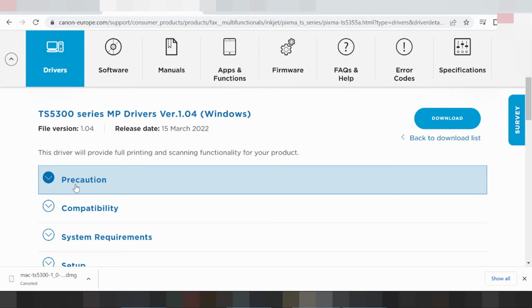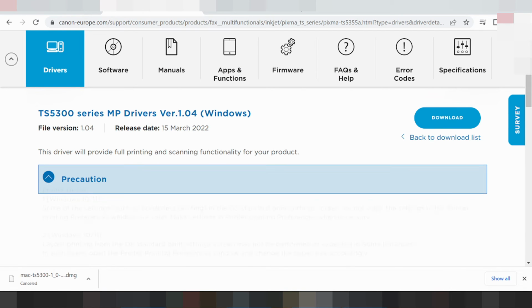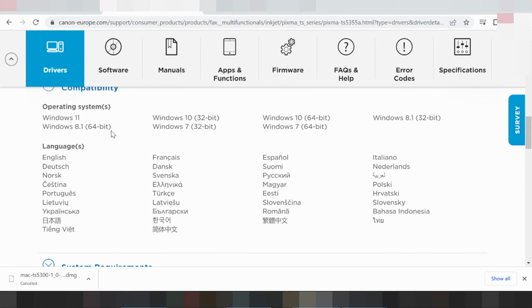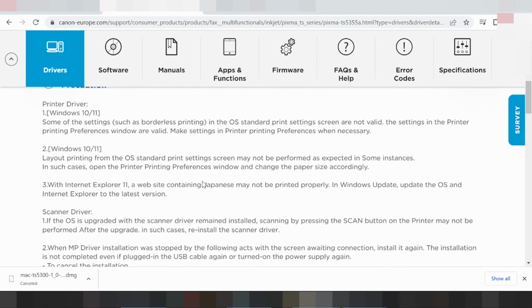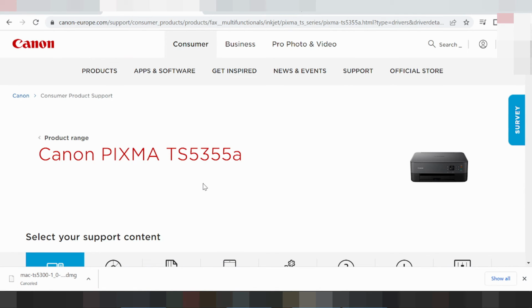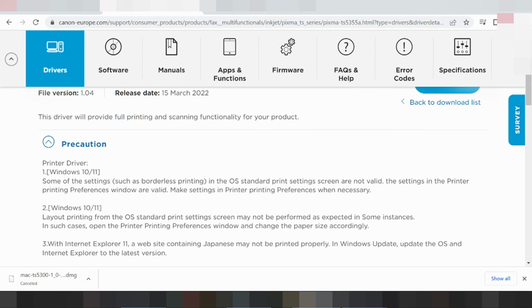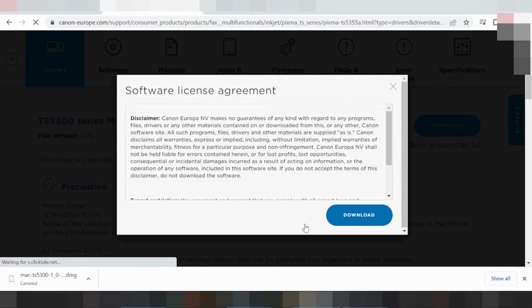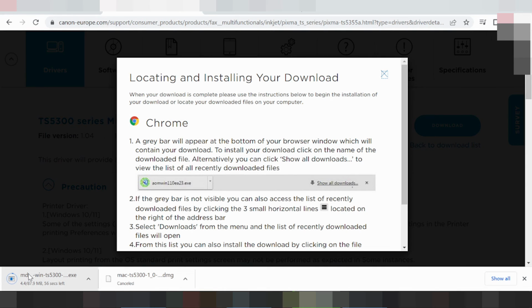This here for the compatible operating system. Windows 11 support, or the Windows 8 support, Windows 8.1 support, Windows 7 support. You look in the language support for the Canon PIXMA TS5355. Sorry, if you need to load, you click here download. This one, click here download. This one, driver download for the Windows 11.